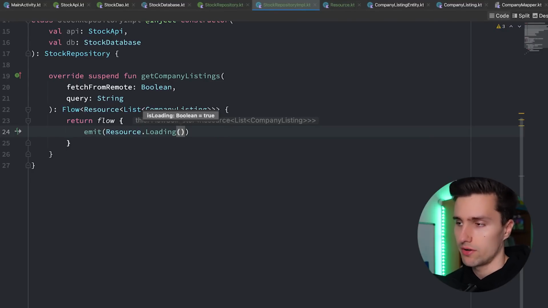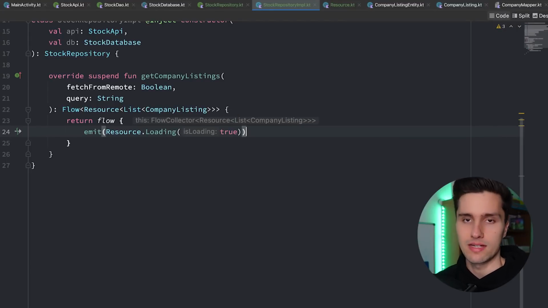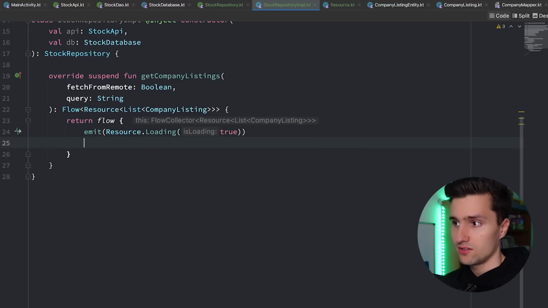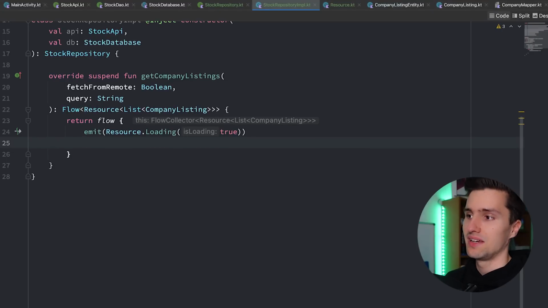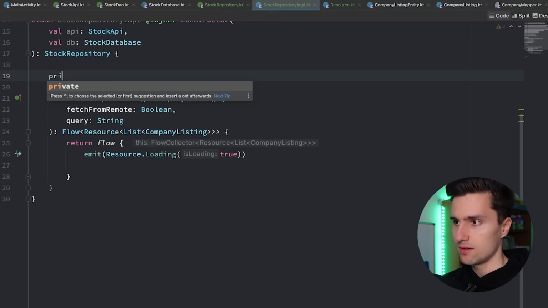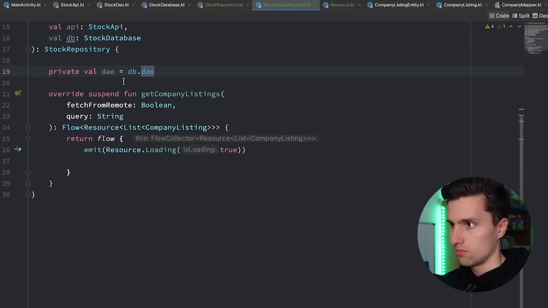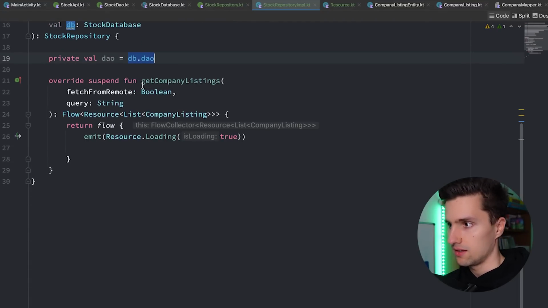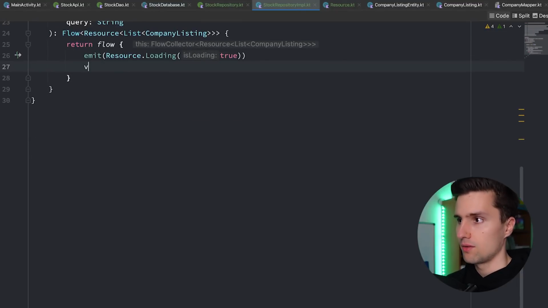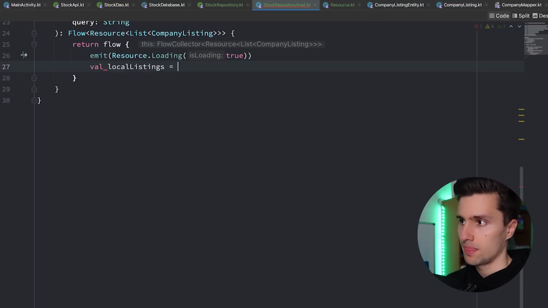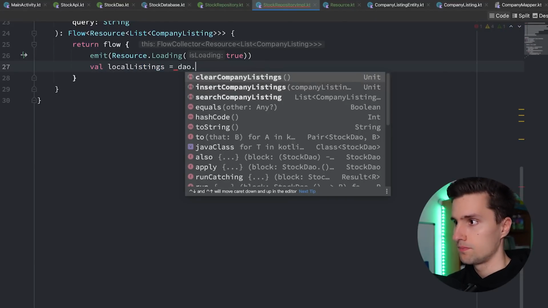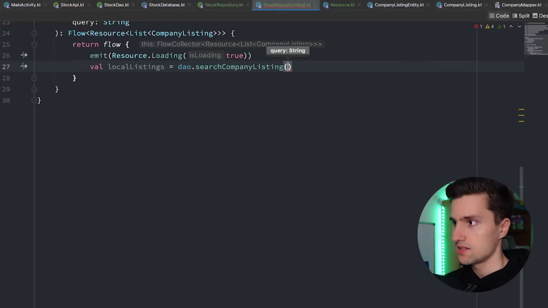Are we currently loading? Do we now want to load or not? At this point, of course we do want to load, because we're just about to start our database query. Then after we emitted that value, we now want to actually get all the company listings from our database. For that, I want to use our DB and just get access to the DAO, so db.dao, so that we don't need to write this all the time. So in here, we want to have a val localListings. We use our DAO to search company listing, and we provide the query that we pass as a parameter here.